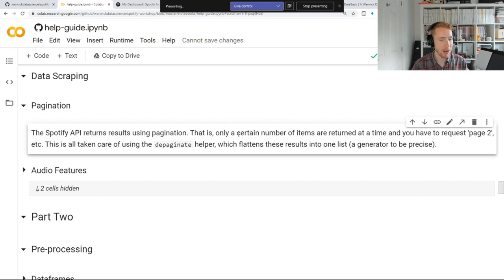And so it would be an absolute faff to go through all these pages automatically and write code to do that. So we've written a helper called depaginate, which will take the returned value of the Spotify request and just flatten that out into a single page. So you can use this, you'll see it used in the code. That is what that is doing.